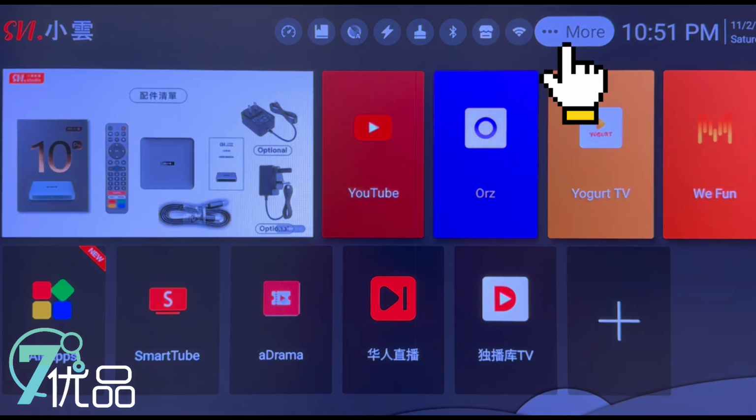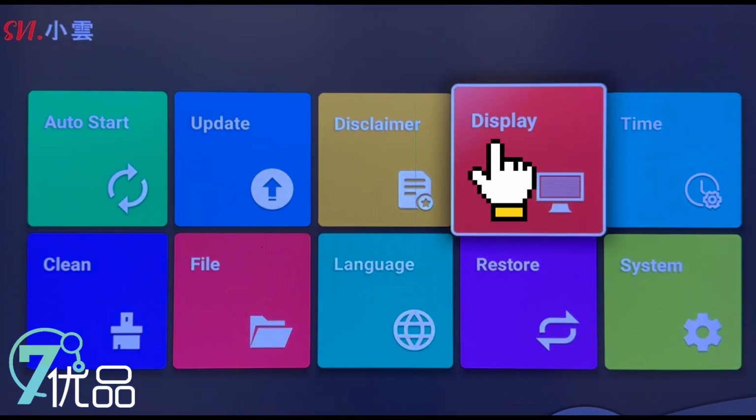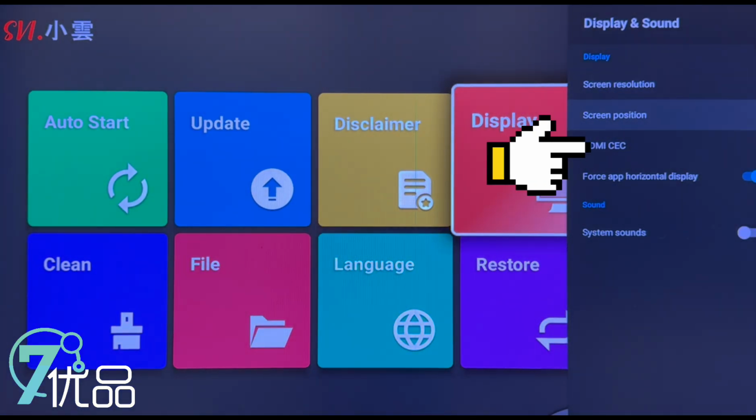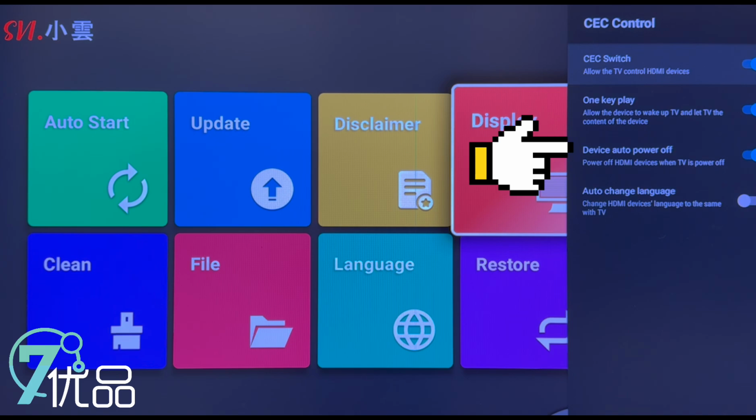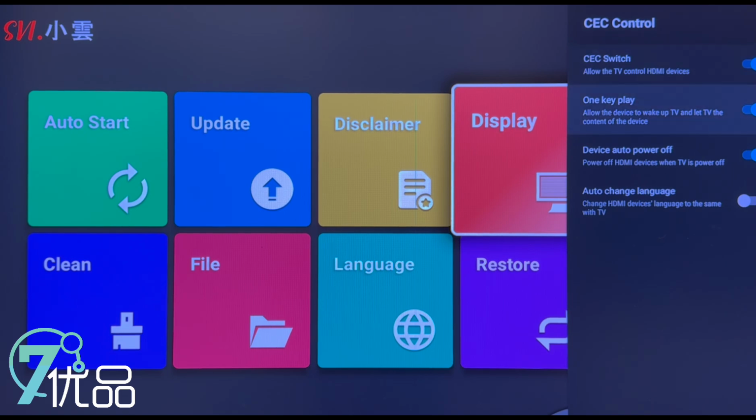If you want to take control of that, go to More, then go to Display, go to this HDMI CEC, you will see this CEC switch. So it will allow the TV to control HDMI devices, and then allow the device to wake up the TV and let the TV show the content of the device, something like that.